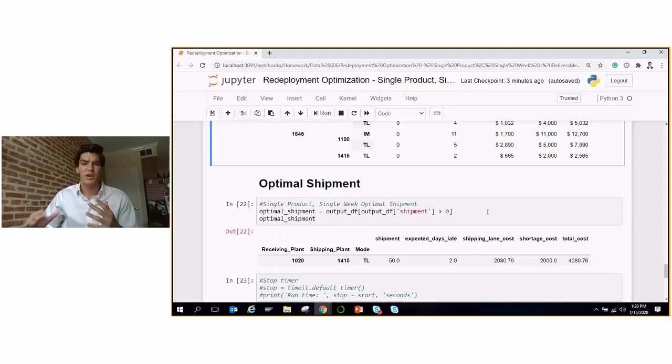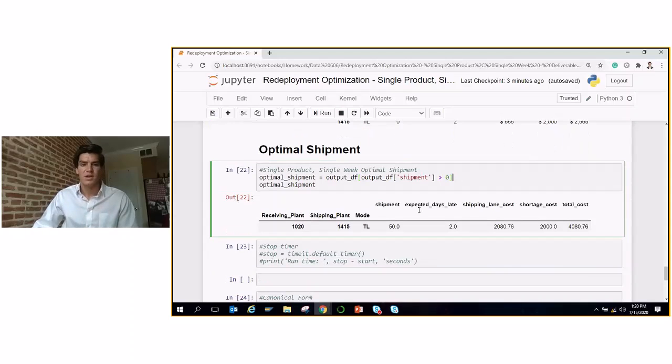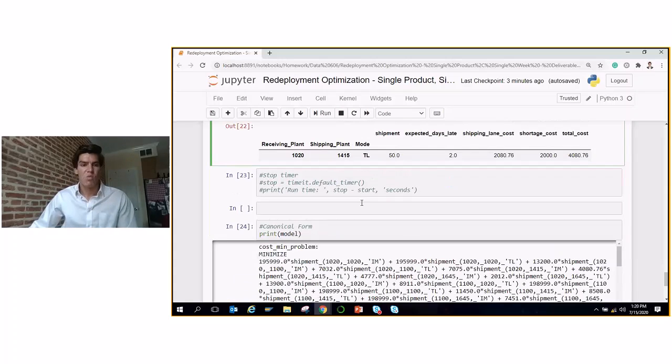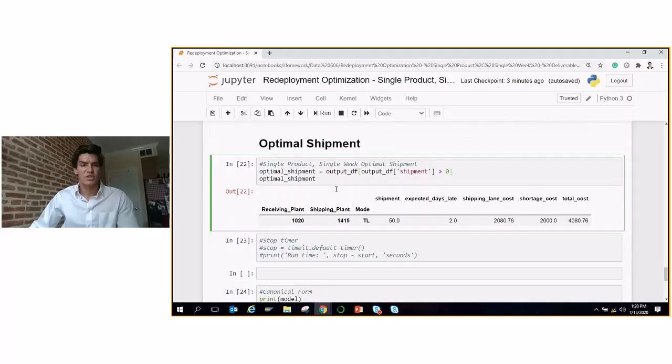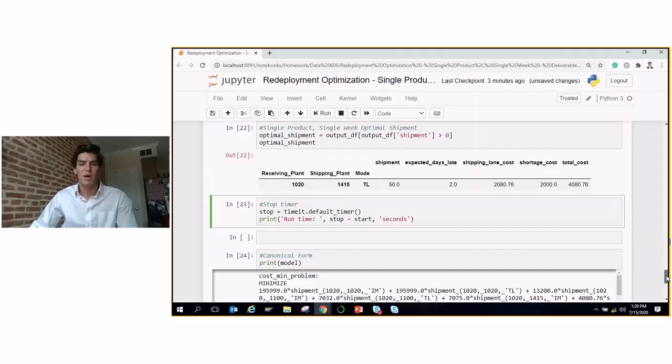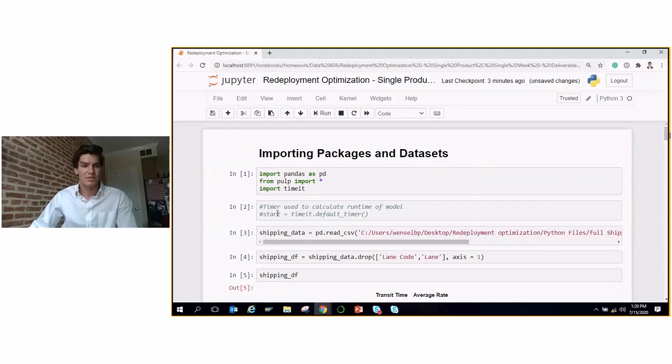Again, here I just kind of printed out what the optimal shipment was, and this will be really important later on as we don't try and do this for just a single material week combination, but we do this for all materials over about the next month time period. Now what I'm going to do is actually rerun this thing with the timer and show you how quickly a model like this can run, because I think it's pretty impressive.